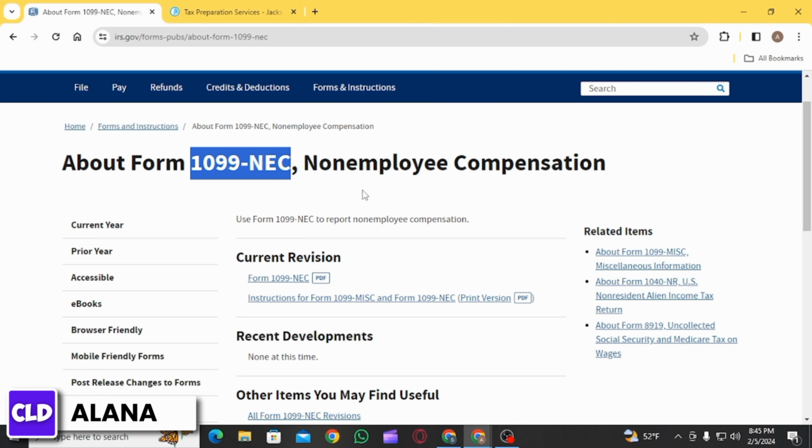Recipients of the 1099 NEC must report the income on their federal income tax return. Since independent contractors are not employees, they are responsible for paying their own income taxes as well as self-employment taxes.